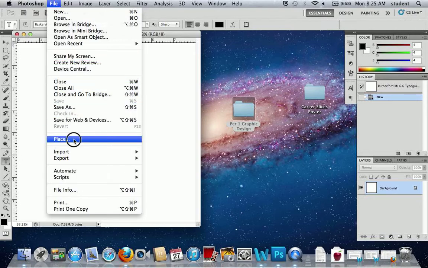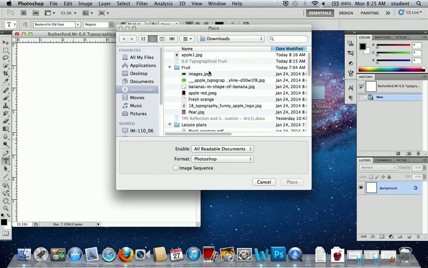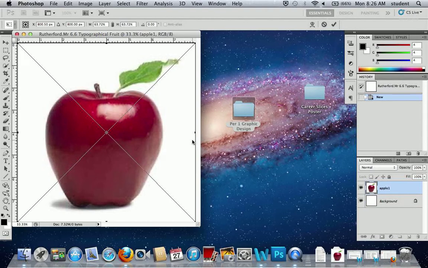So I'm going to go down here to place, and there's my apple. And there it is. So the important things when you're getting an image is you want something that's at least 600 by 600 pixels, and it'll tell you that when you're looking at the images in Google. And you want it about this big, so it's going to have to be pretty close to filling the entire sheet that you're working on. So this is a good section here.